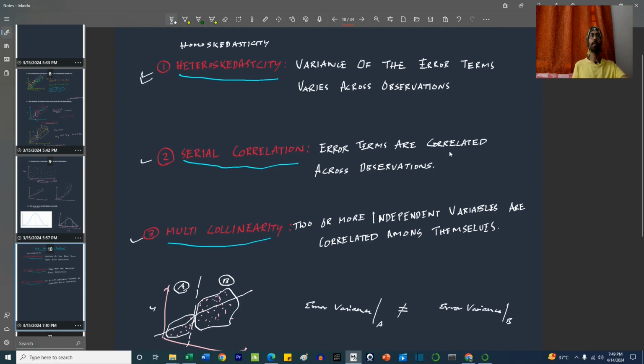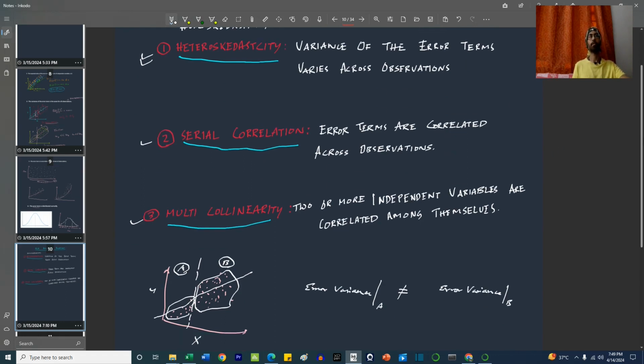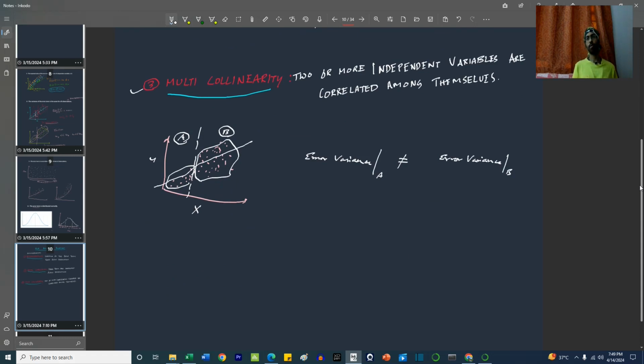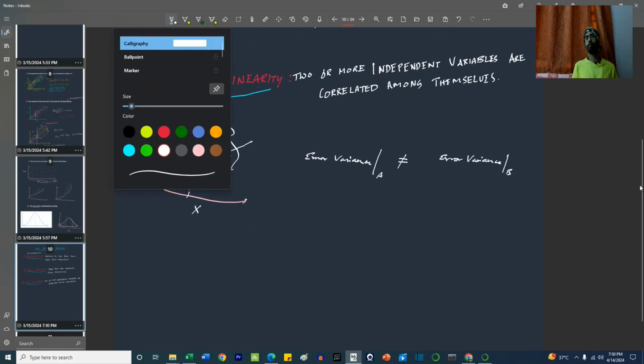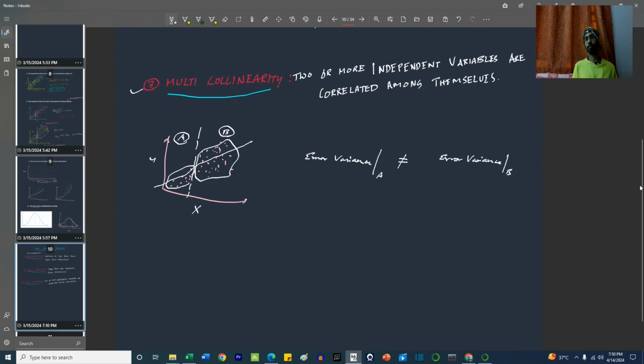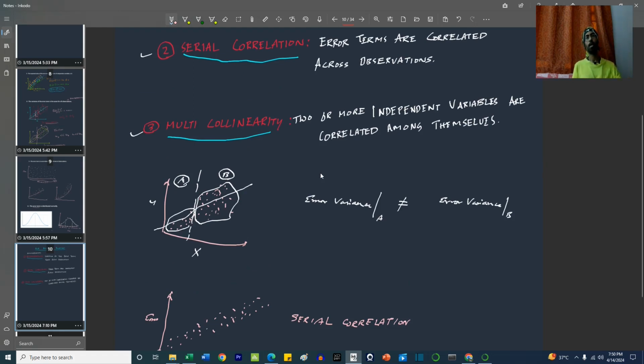Serial correlation. Error terms are correlated across observations. Again, we touched upon this one also. Let us say we have this kind of a pattern. We plot the y on the horizontal axis and the errors on the vertical axis, and we get this kind of a plot. So, the errors are clearly correlated with respect to the y. There is a clear relation here which we can establish in the form of a linear equation maybe. This is a violation called serial correlation.